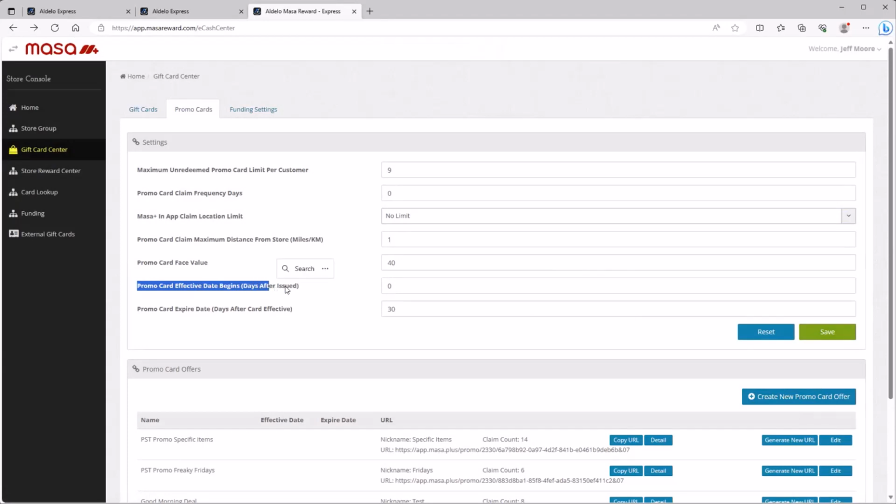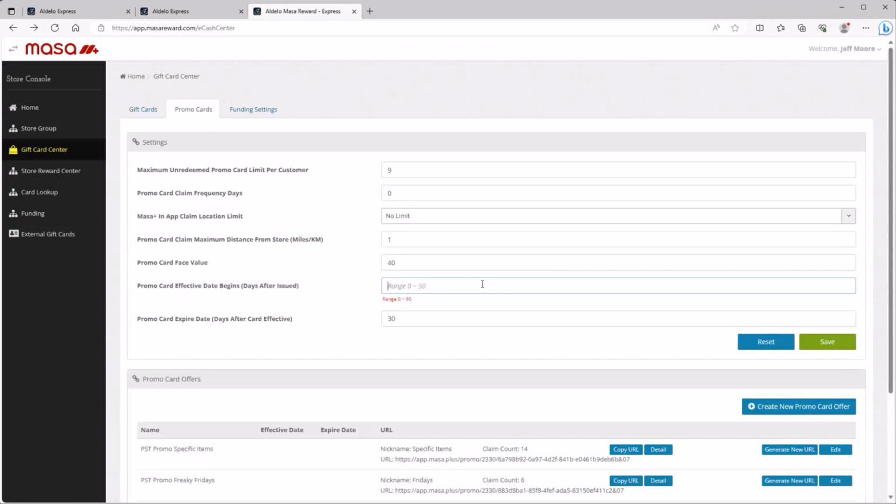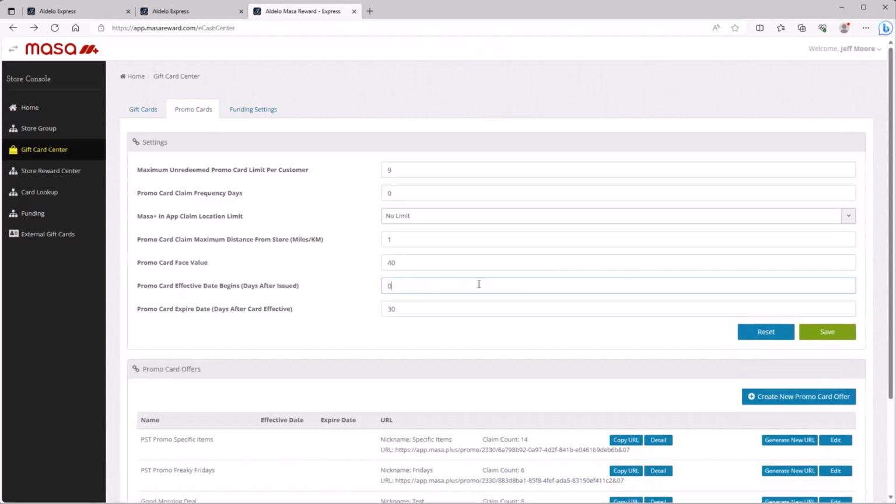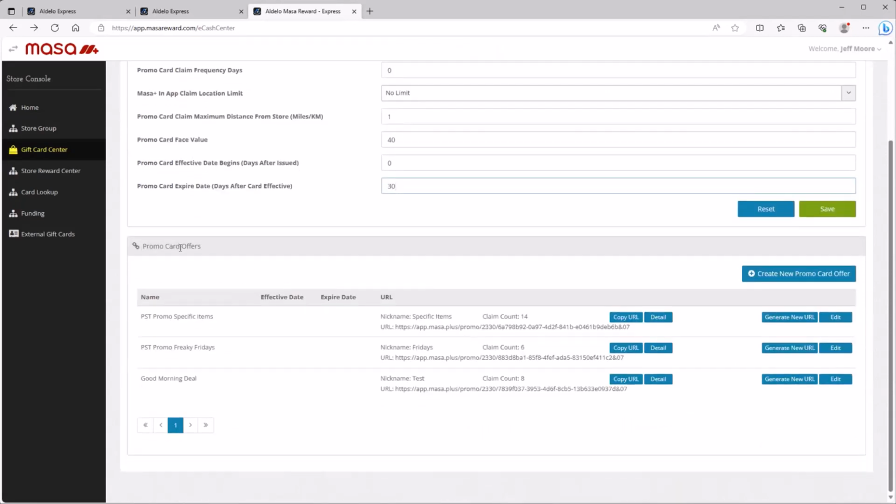There's also effective date here. So for example, when the card is issued, it'll automatically start right away, or you can put a day here, up to 90 days. And then you have expired, you can expire the promo cards as well. As you can see, we have set this to 30 days. So what that means is if the QR code is scanned, then the promo cards will expire after 30 days if it's not being used.